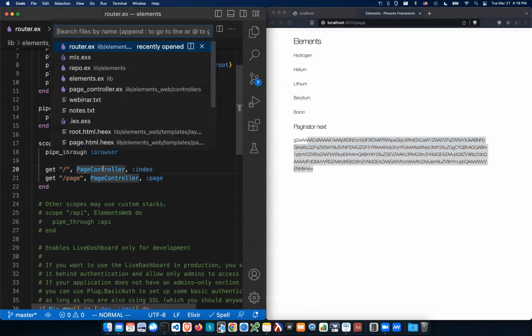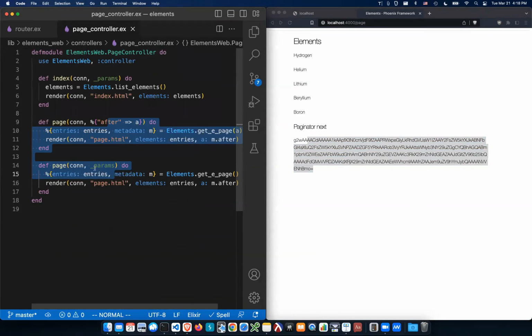So then if I go to page controller, you can see it's really just these 3 functions. The first, the index, just lists all the elements and then renders it. The page one is taking the elements and some metadata, and you see there's an after parameter. So that's the third one, so we'll skip it for a second here.